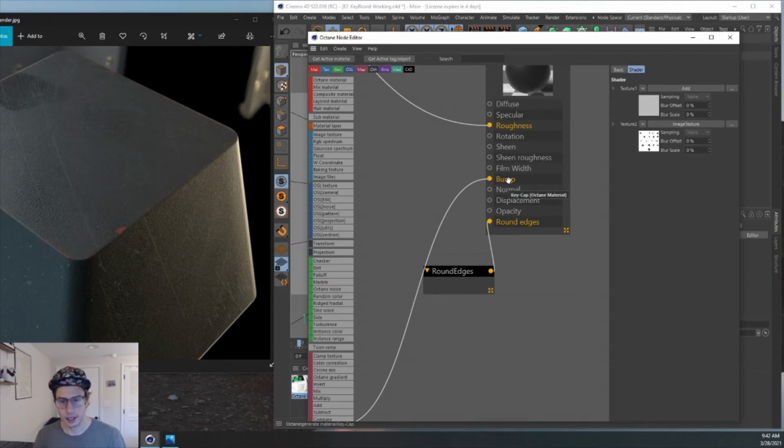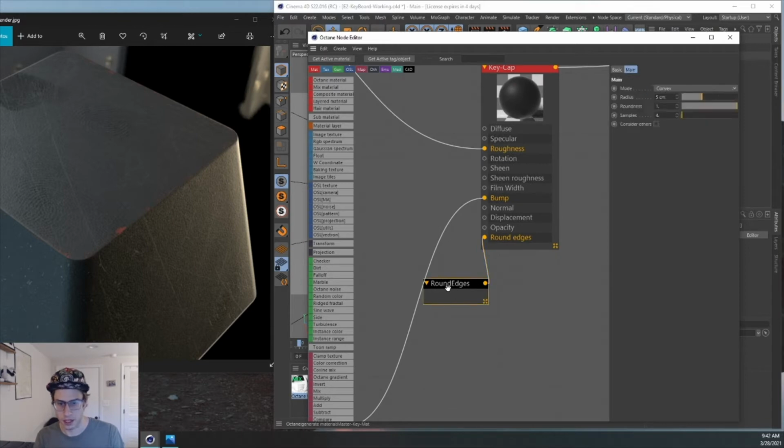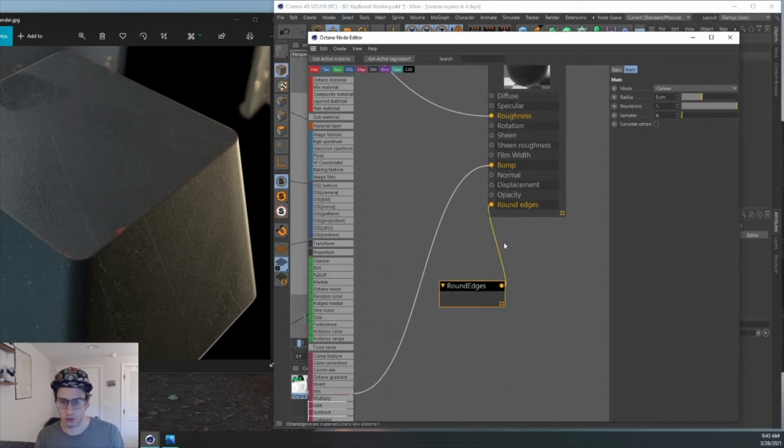And then the last thing I have on my keycap material is the rounded edges. And the rounded edges is just one node. This is one of my favorite features of Octane, because it gives you that rounding without actually putting the beveling into the model.